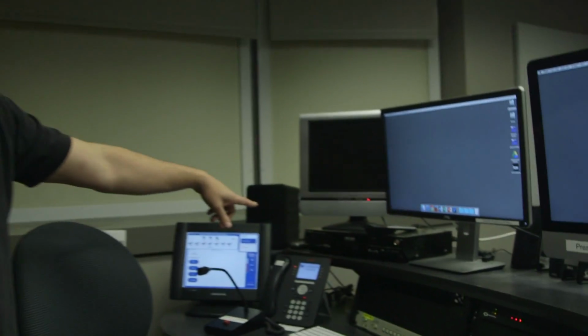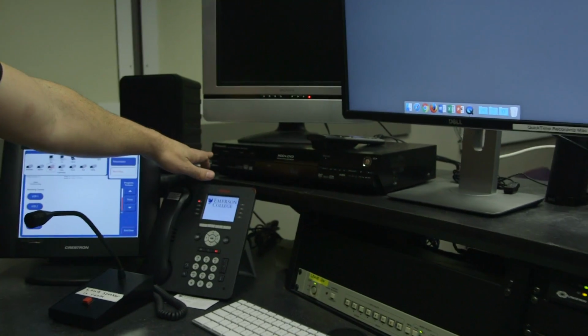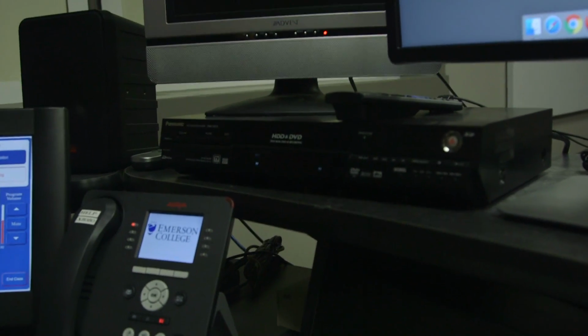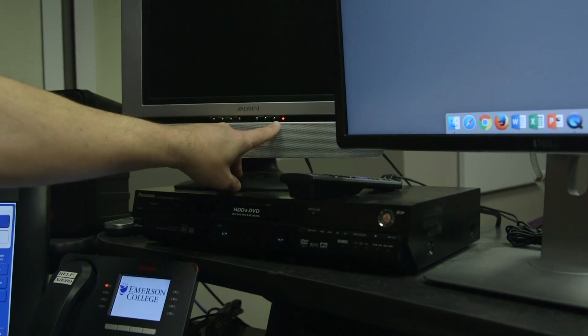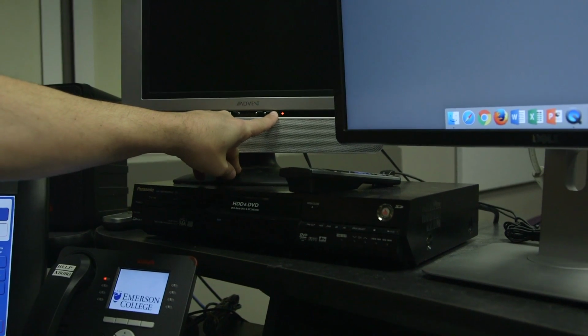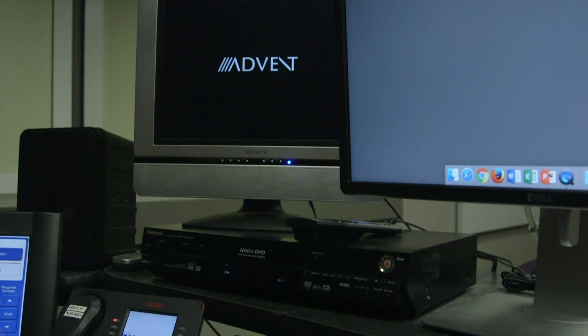Now it's a computer and it can crash, so we have a backup for you. And the backup is this DVD recorder. So what you do is you turn on the DVD recorder, okay, and it takes a second to power up. And then you turn on the TV above it with this end button here, and the red turns to blue.